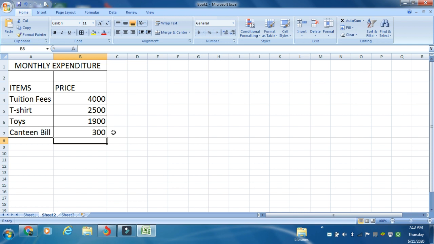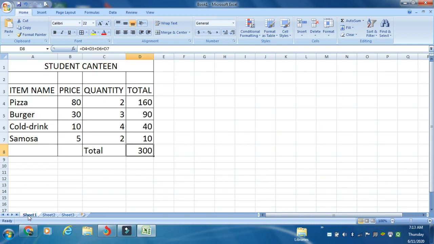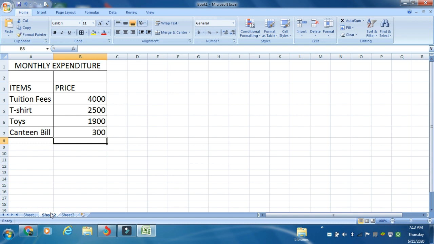See, you can get the answer: the cell value which we have used in sheet 1, we can place in sheet 2. This is known as cell reference to another worksheet. We can reference a cell from one sheet to another sheet. Understood?